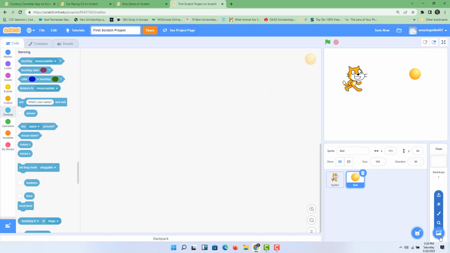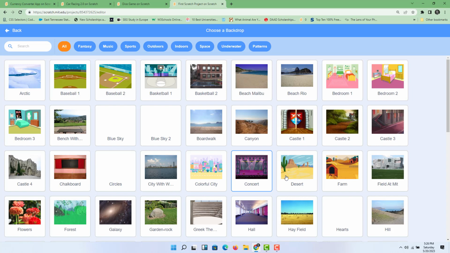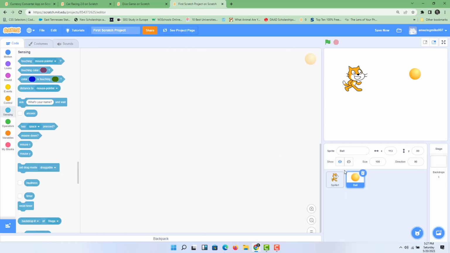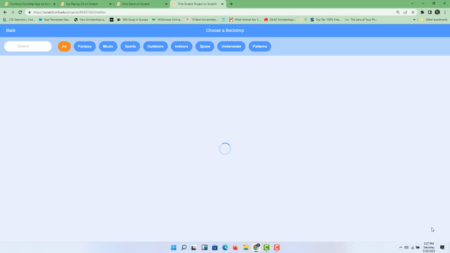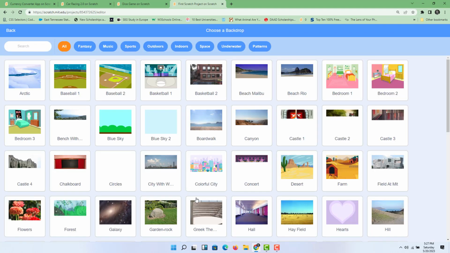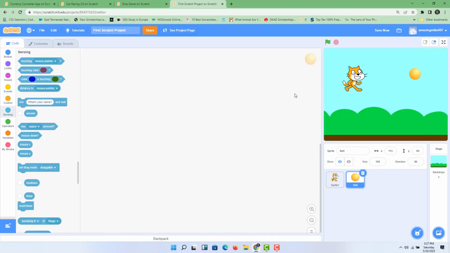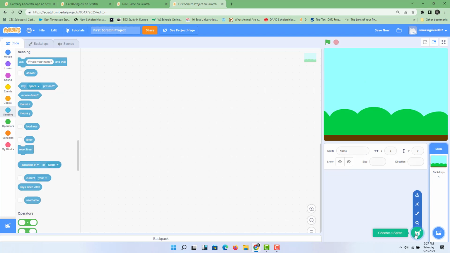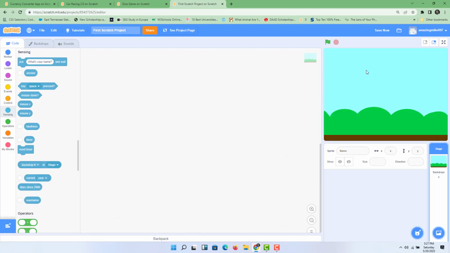The stage area is where you can pick different stages. You can decide to pick a different backdrop. You can pick any backdrop of your choice, and you're good to go. So let's pick this one, and then maybe I want to pick some sprites. Maybe I want to put AB on this.